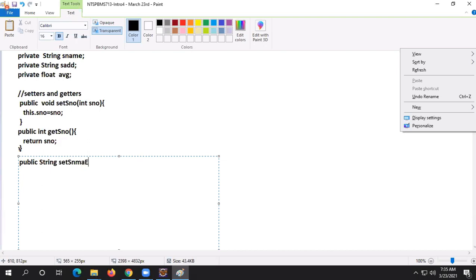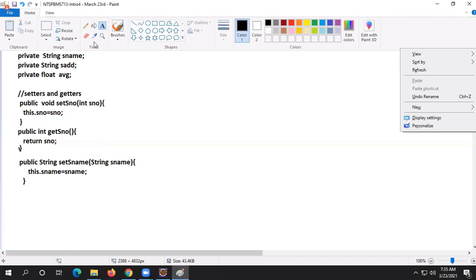Set sname, String sname. Okay, right. this.sname is equal to sname. I think return type should be void.